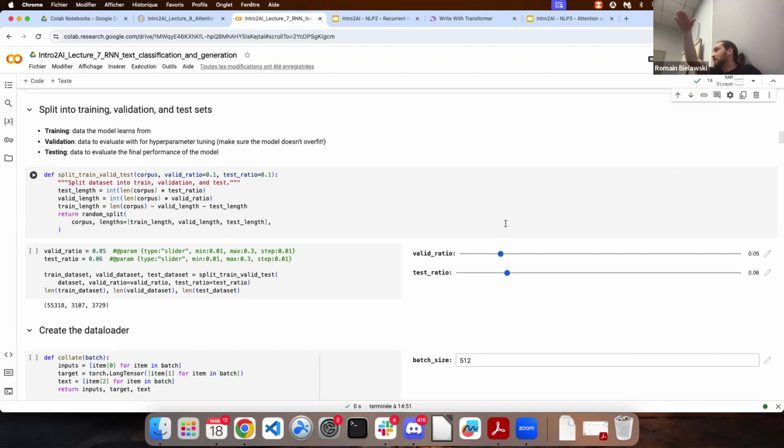So in the beginning, normally it should decrease. And at some point, when the network overfits, it's going to start to increase. And when it starts to increase, we need to stop the training. That's going to fix the number of epochs that we need to train the network on.